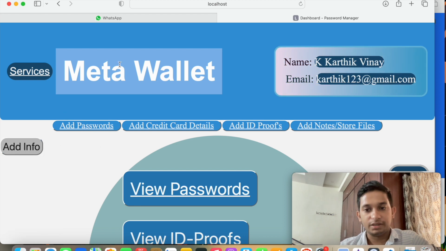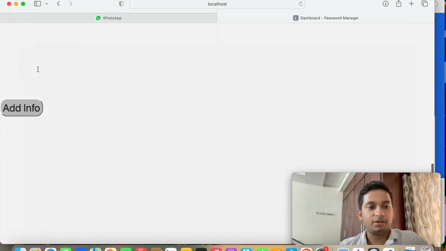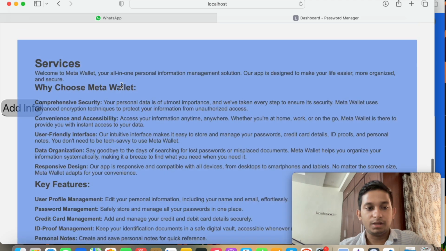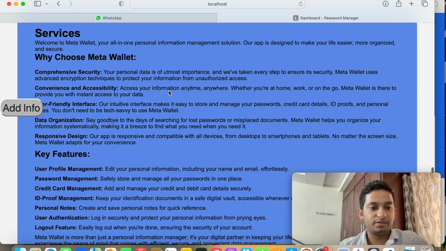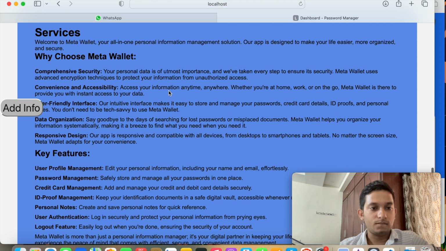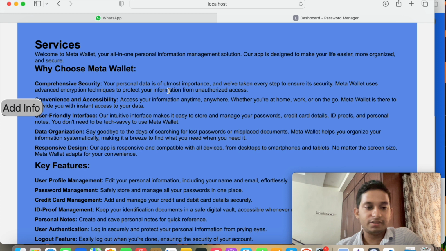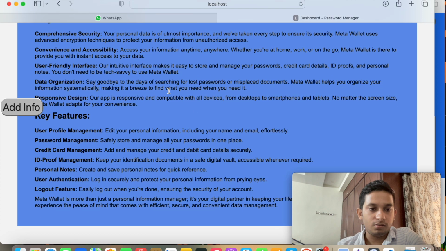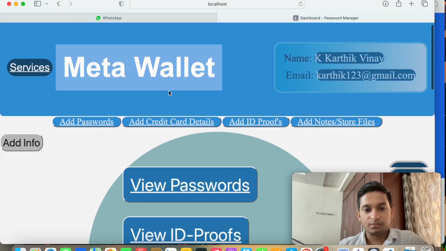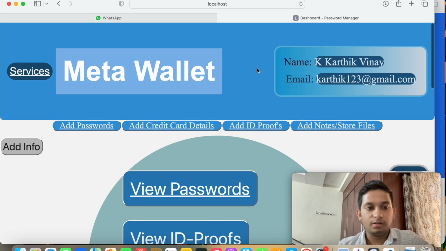Now the services which are provided by this application Meta Wallet will be displayed in the background after clicking the services button. These are the services, and this will be helpful for the users who have recently been introduced to this application. Let's analyze all the features.